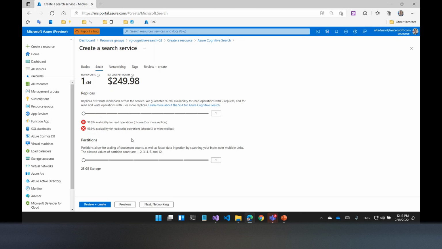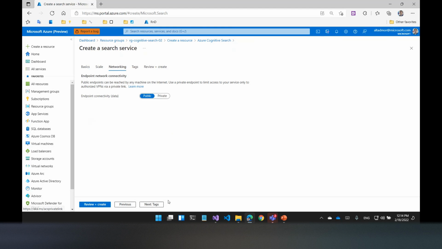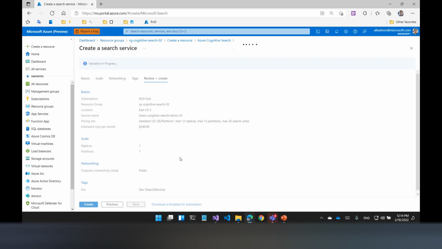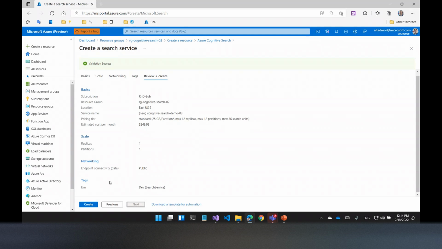Actually, it's good also to show you what's different if you choose free, you wouldn't see the networking and scale. So with standard SKU, you could scale up to 12 replicas, and you could also do up to 12 partitions if I saw that correctly. Yes. I'm gonna keep it with one. I don't need replicas for now, but standard SKU allows you to do that. For networking, I'll keep that public. Tags, I would never fill these usually, but it's a good practice. So why not? Environment dev, let's say. And I'll go ahead and create this instance of Azure Cognitive Search.